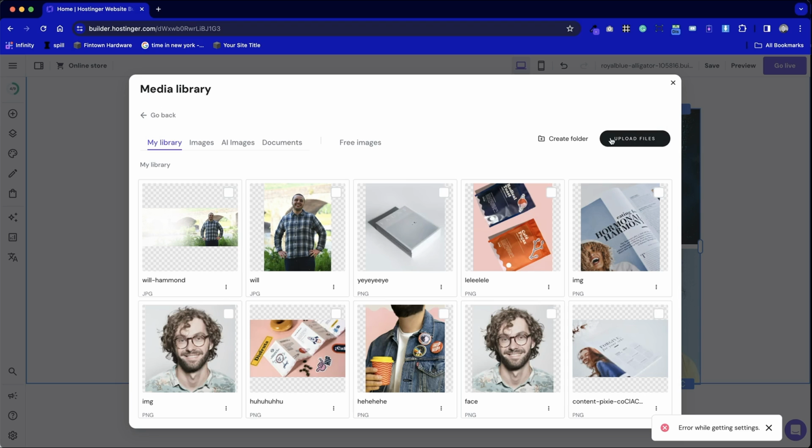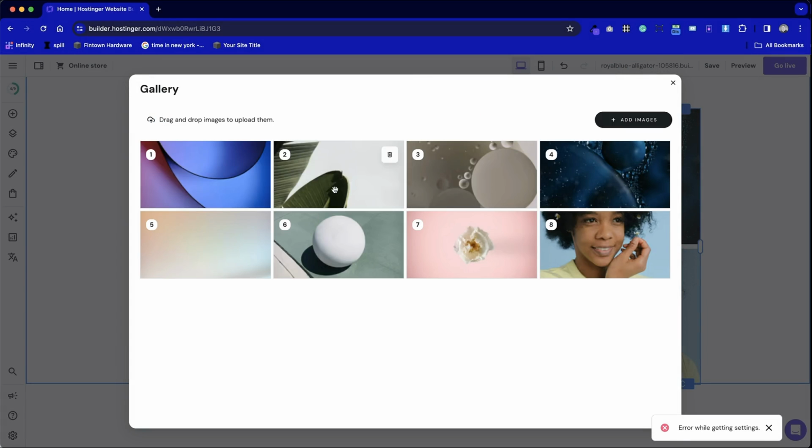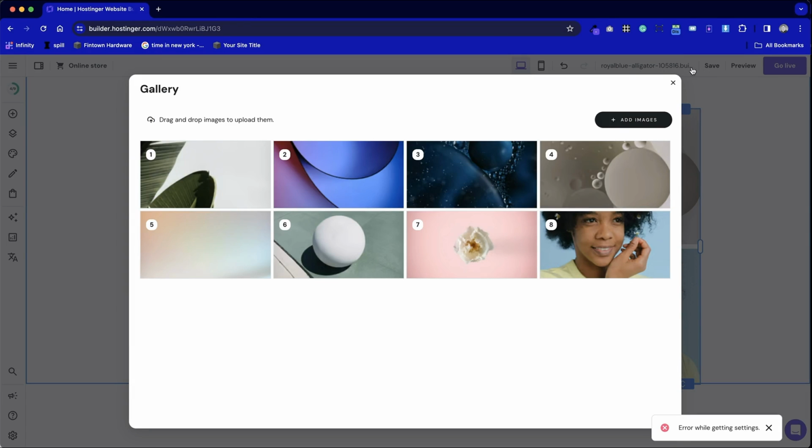Here, you can add more images, sort the images by dragging and dropping them, or delete any unnecessary images by clicking the trash bin icon that appears when you hover over an image.